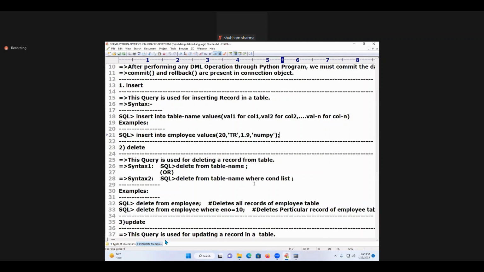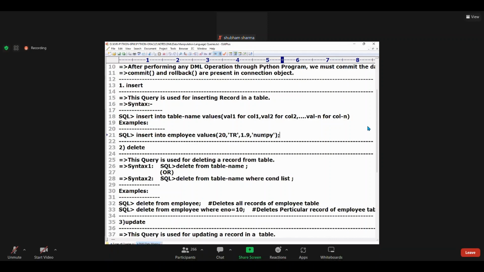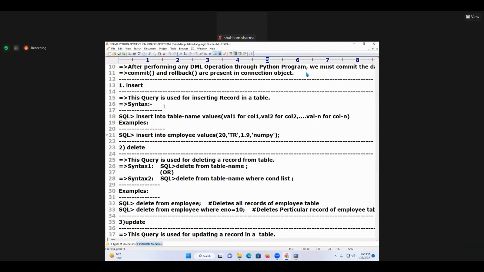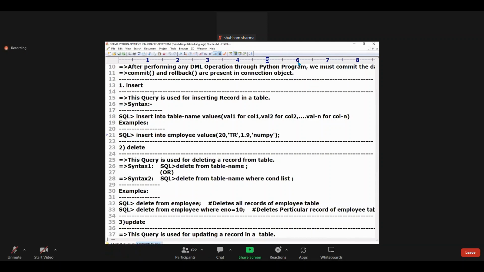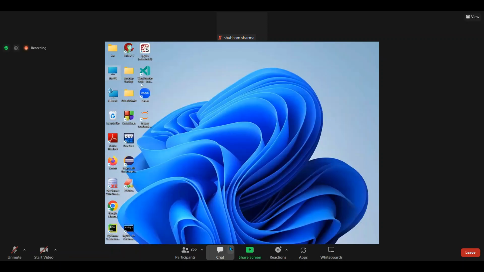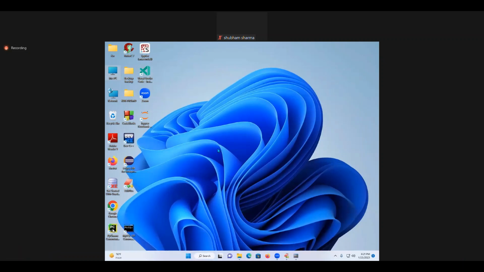And company name. So I want to go for updating here. So let us go for this type of query to be done. Shall I go for it now? Let's start the program now. So let us go to the PyCharm here.